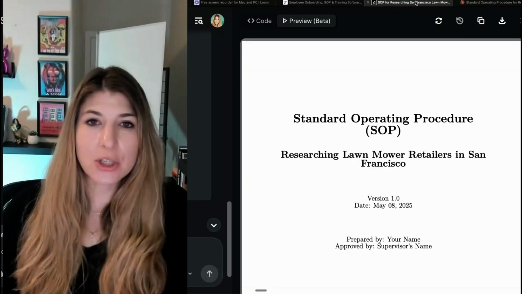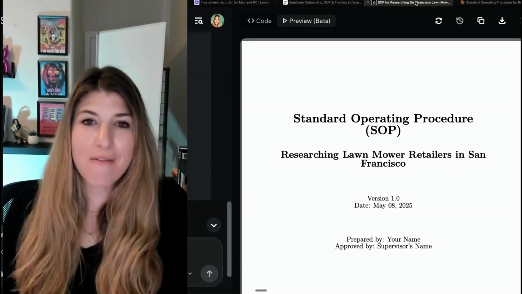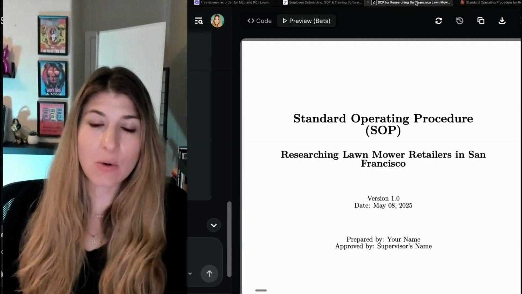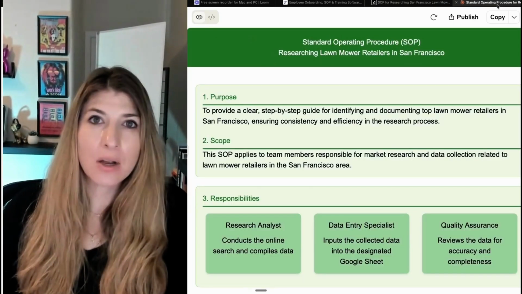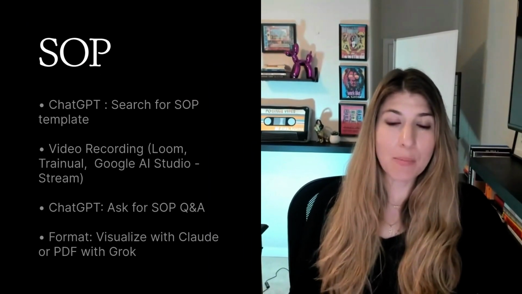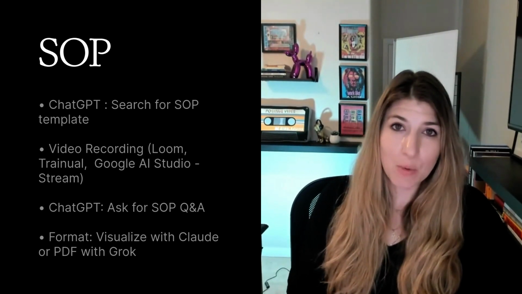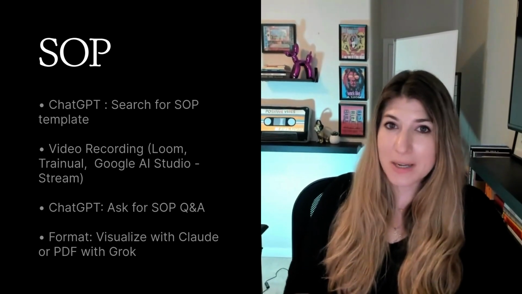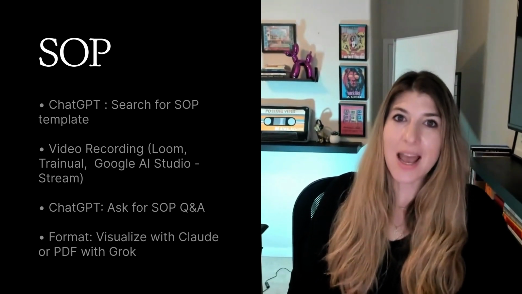And then finally, you're taking the summarization of all the back and forth of that documentation, putting it into a nice structure that either ChatGPT or Claude has generated, and then having it visualized via Claude or in a PDF format thanks to Grok. So that's a really great process for creating a standard operating procedure at a fraction of the amount of time it would have taken you. So now all you got to do is just hit record or spend about 30 minutes going back and forth with ChatGPT to get everything out of your head and into a document.